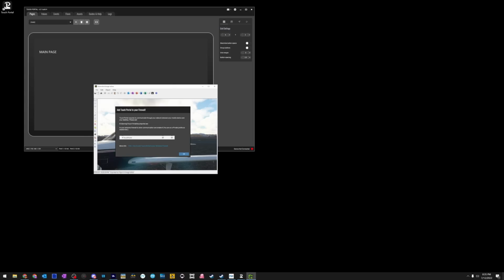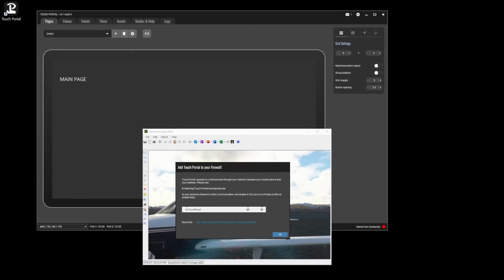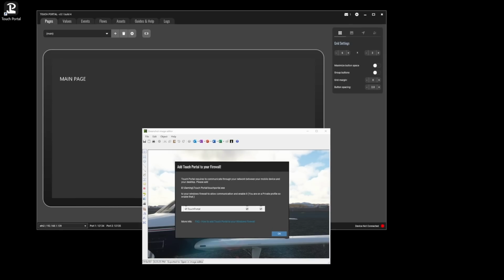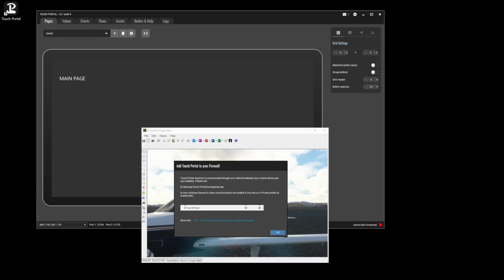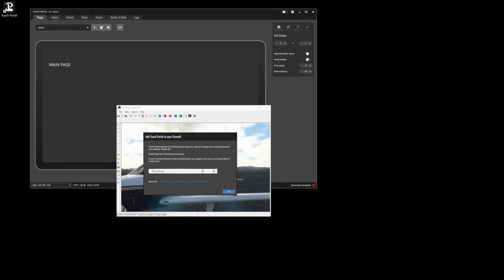I know that's probably a little hard to see. Let me see if I can zoom this out a bit for you guys real quick. There you go. This is what it's going to look like. It's going to be reminding you to grant your Touch Portal permissions to go through the firewall. You can see at the bottom where it says FAQ, how to add Touch Portal to your Windows firewall. So if you're not sure how to do that, and you know that your firewall is active, simply click that article and it should walk you through the steps on how to give it access.